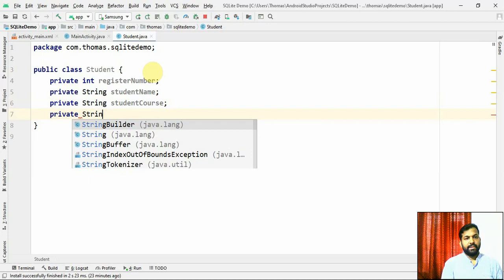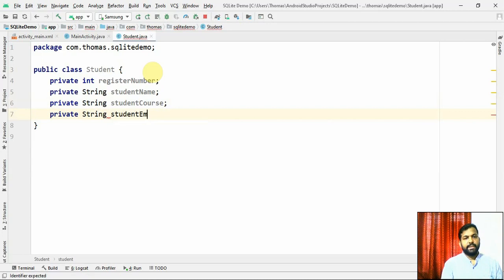Private string student email. I have created 4 variables, and all these 4 variables are going to represent a column in my table. So this is the only code which I'll be typing. Remaining everything I'll be generating. First thing I require is to create a constructor. 2 constructors I'll be creating. One will be an empty constructor. The other one would be a constructor which initializes all these 4 values.